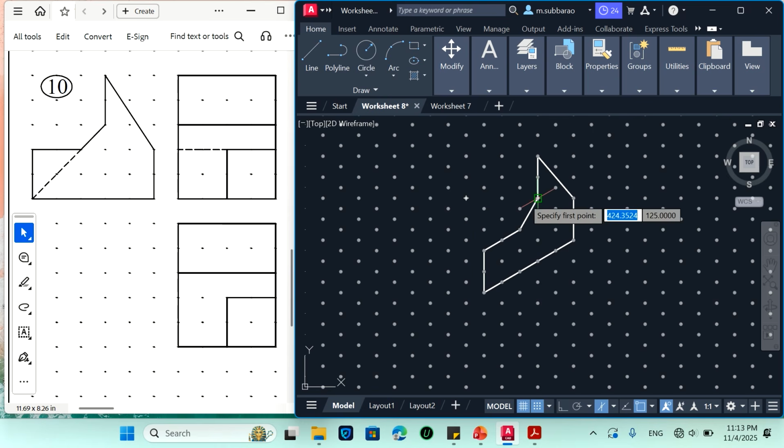So you draw the width. How much is the width? 1 2 3 4 5. So 1 2 3 4 only. So 4. So you can complete this surface.